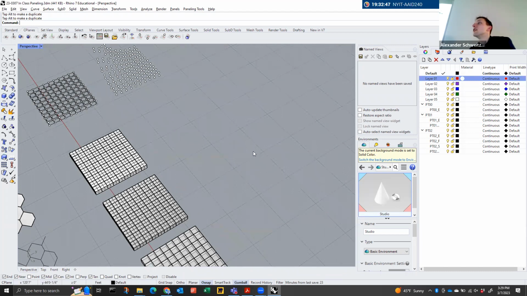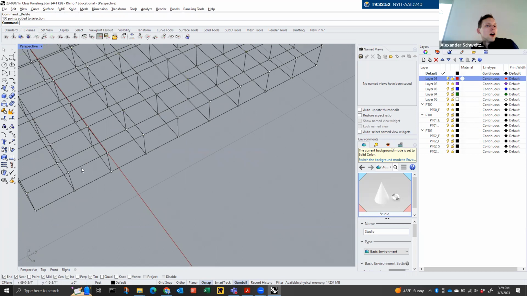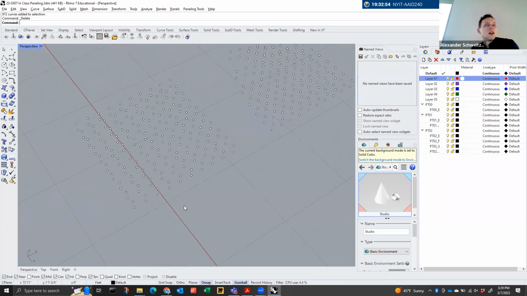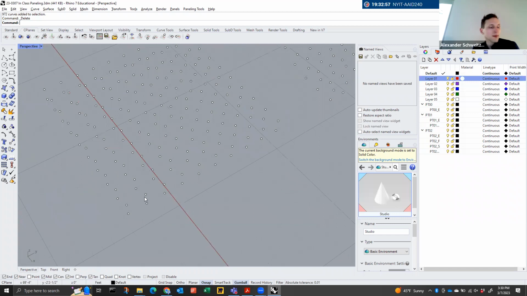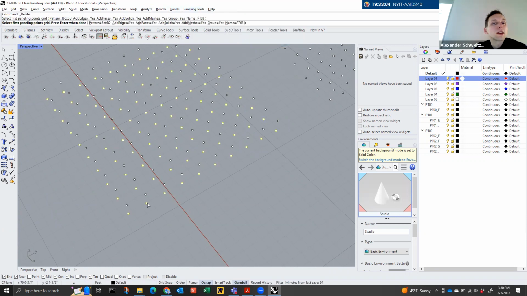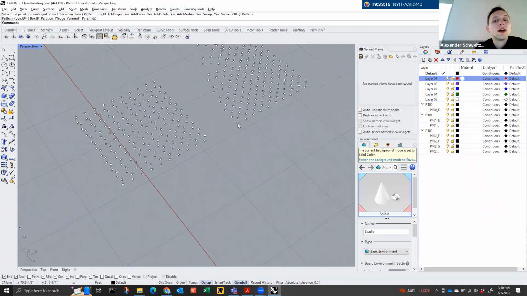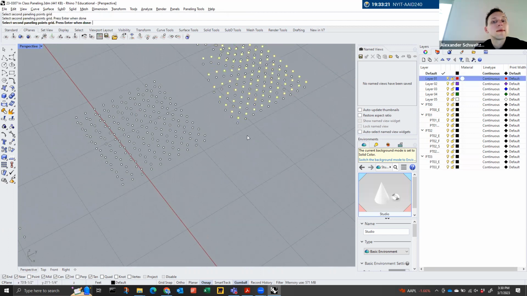Does that make sense? So if there's no bounding surface, is there a bounding surface? No, right now, no. So if I do it again, paneling tool, panel 3D grid, I select the bottom. You could do pyramids or wedges, but right now I'm just doing the box 3D. So you can select the bottom, then you select the top.